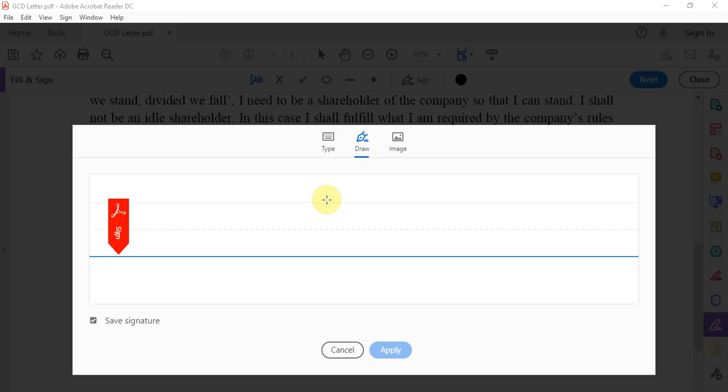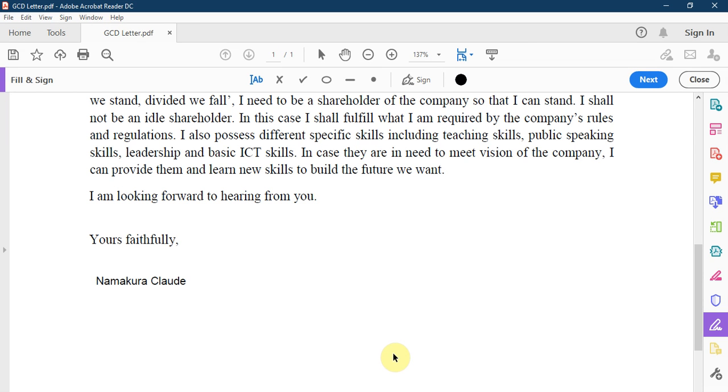If you want to draw, you hold your mouse and then draw until your signature is done the way you want. If you are done drawing your signature, you click apply. When you click apply, you see the signature is now here.